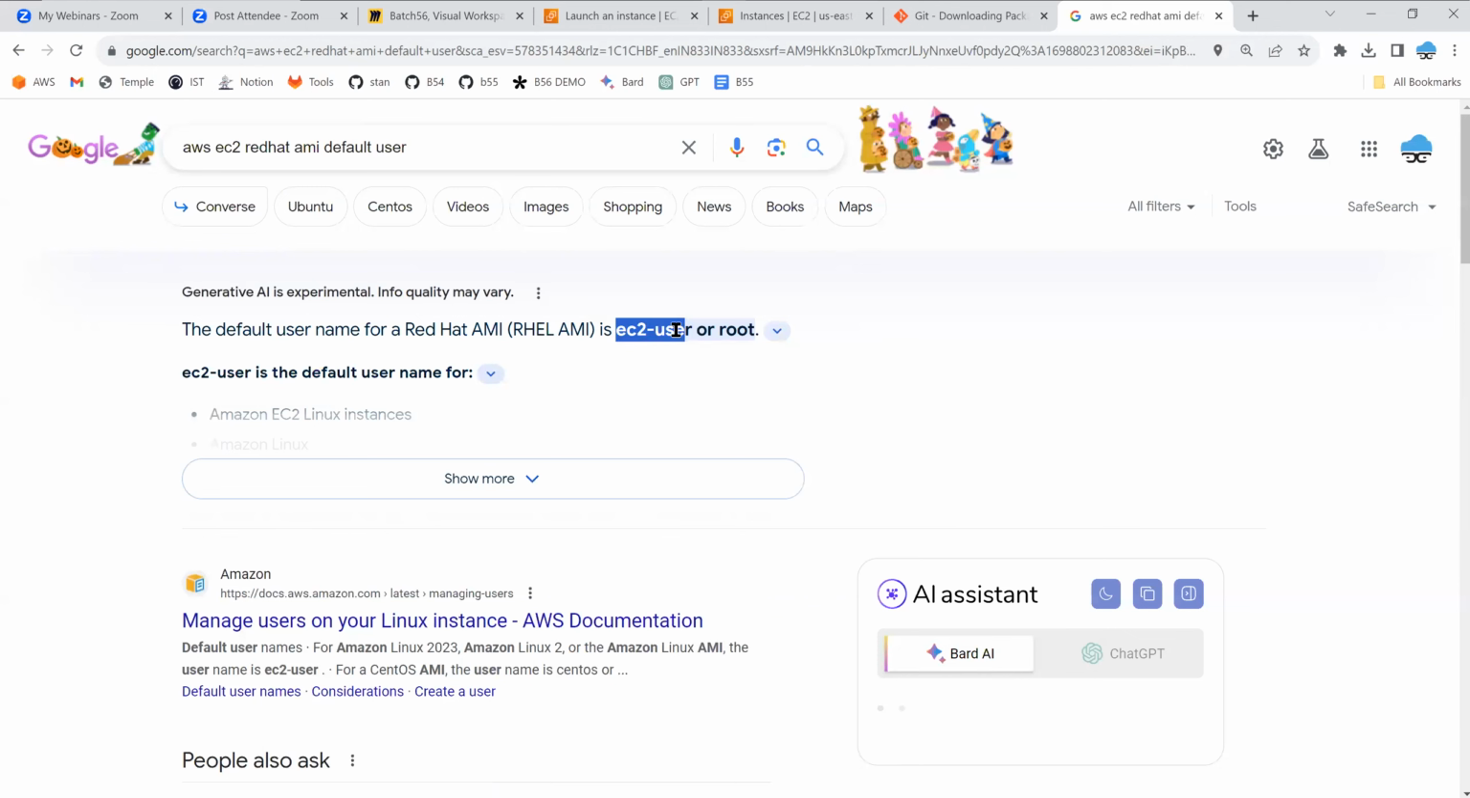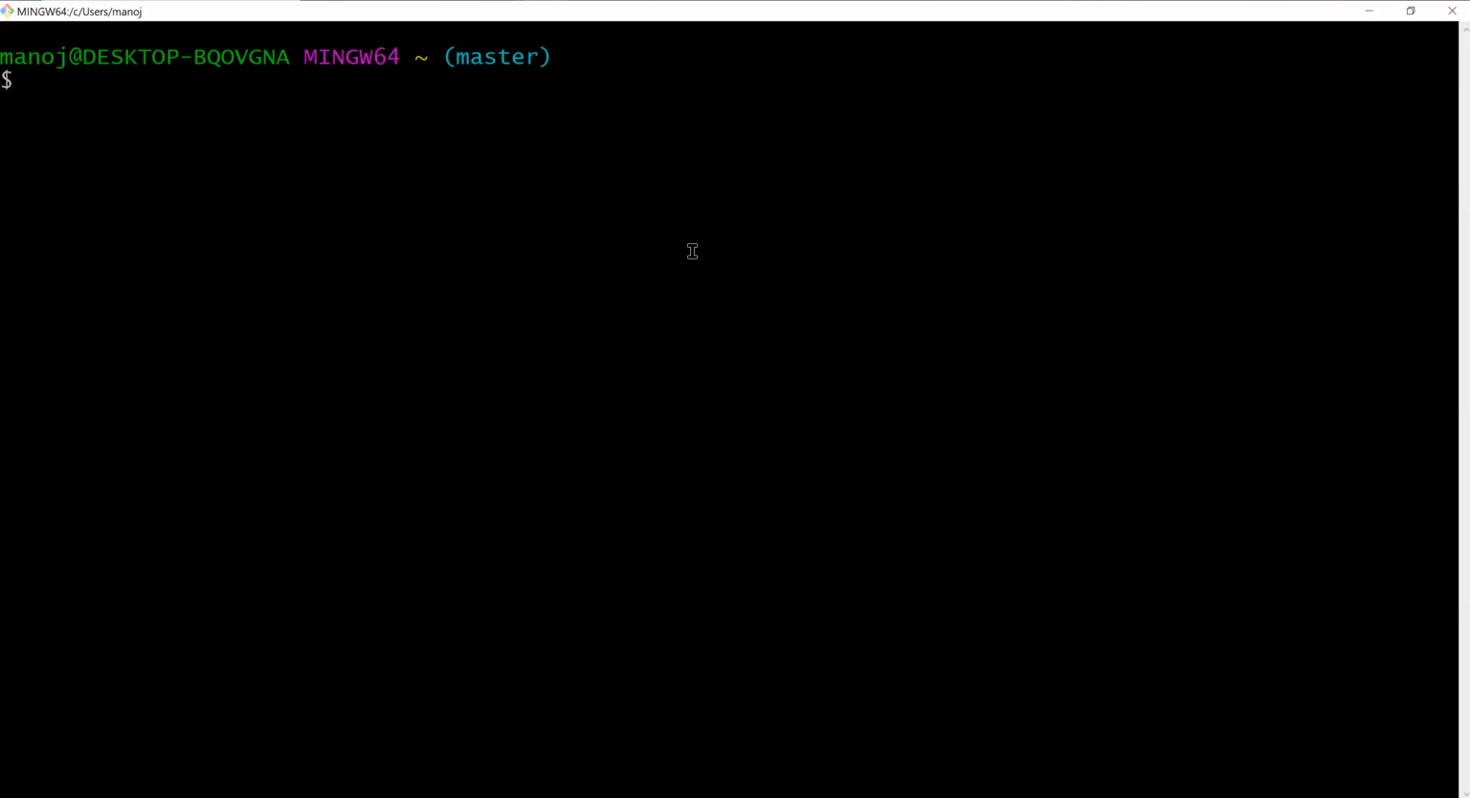EC2-user or root. So this is something that's specific to operating system, specific to flavor. But you take any flavor of Linux, whether it is SUSE Linux, Red Hat Linux, or CentOS, for any sort of Linux, root is the default user account. But none of them will allow you to connect using root. Root is a super user account. Technically, none of the people who are having access apart from the admin team or the DevOps team will have access to root. Root is the most powerful user, just like your administrator on Windows.